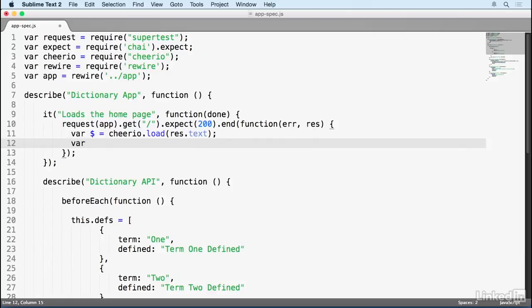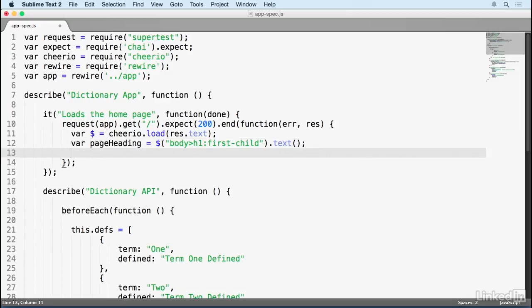So I'm going to check the page heading. And the page heading represents the title that we see above the dictionary. So that is the body, heading 1, first child. So Cheerio will take our DOM text and allow us to add these CSS selectors, just like jQuery, for selecting an element on the returned DOM. And just like jQuery, I can also get the text that is inside of this heading 1 element. And that's what I'm going to check, because I expect this page heading to equal ski dictionary.